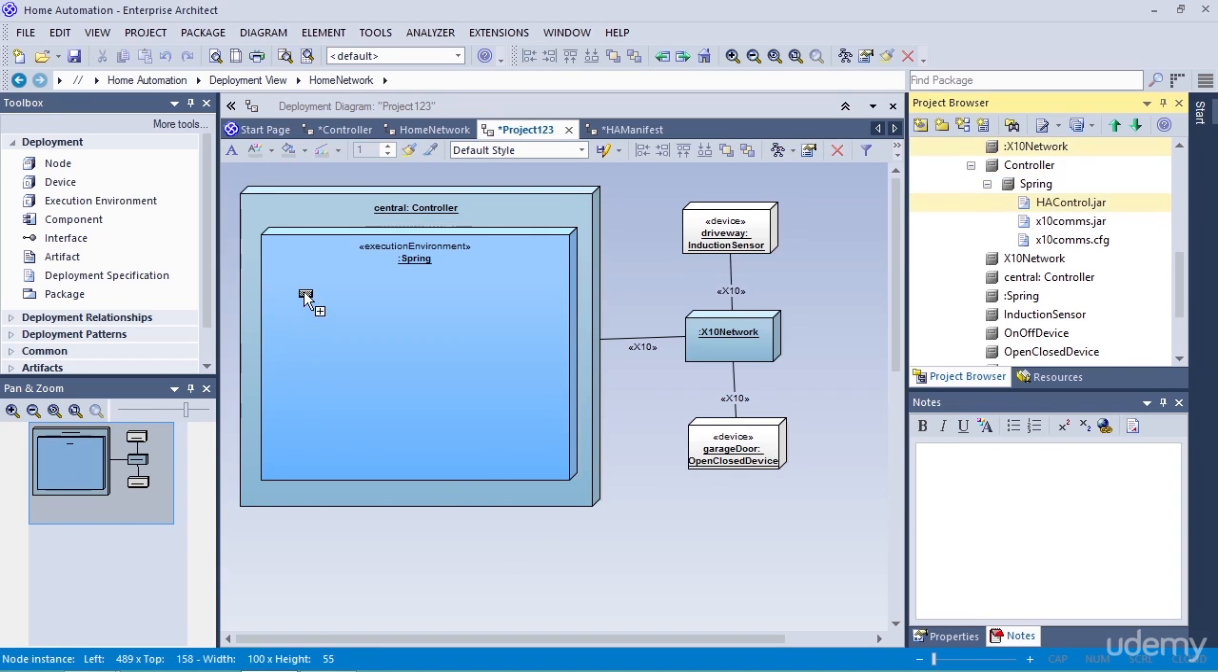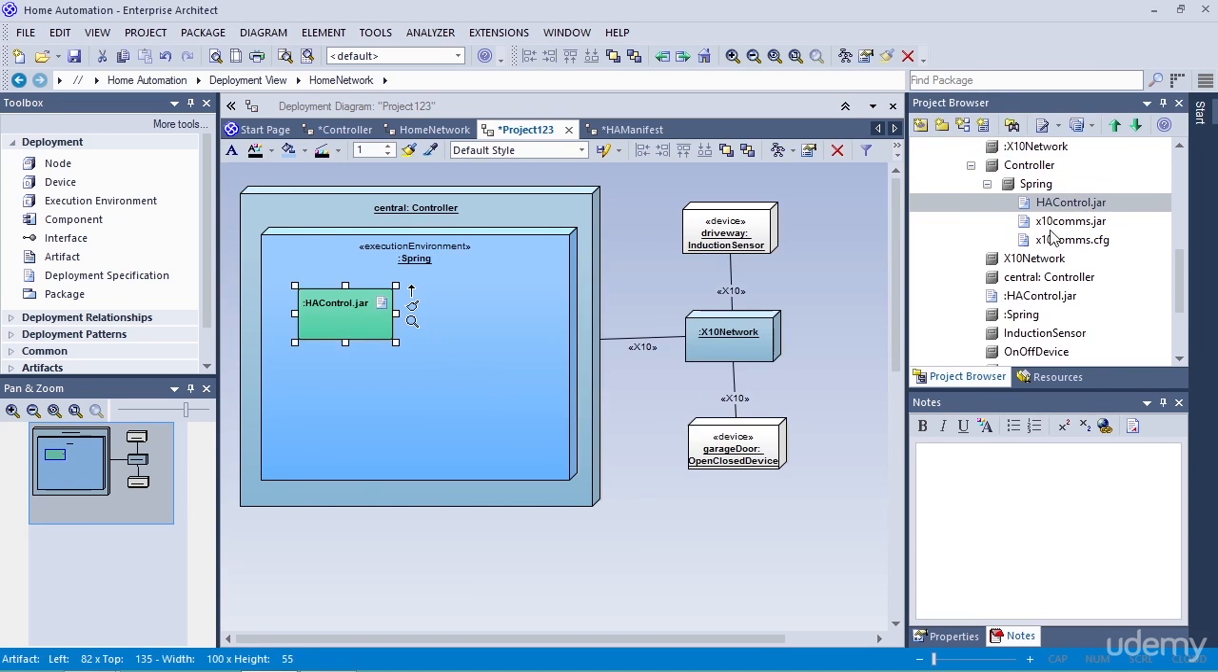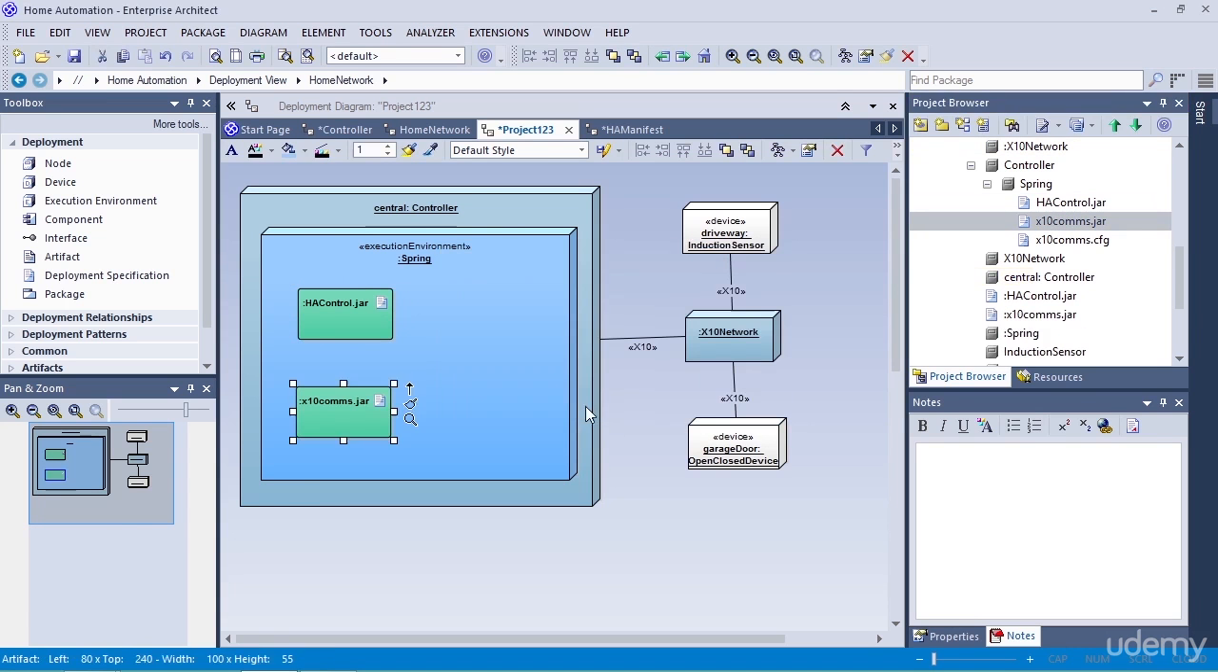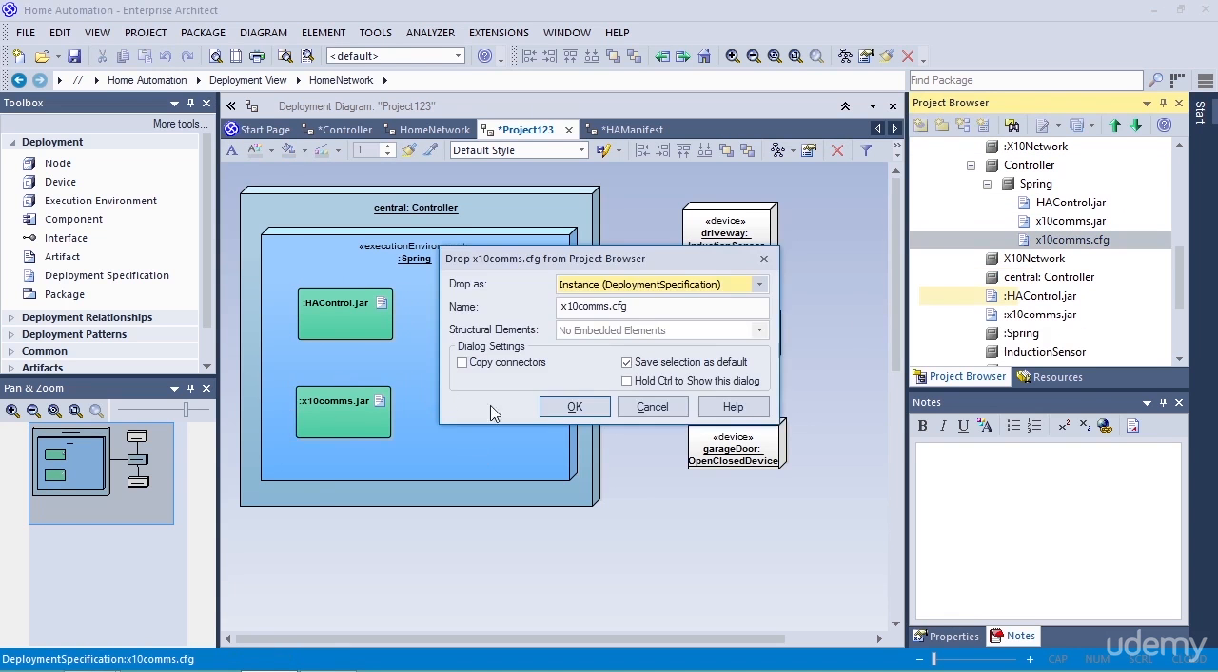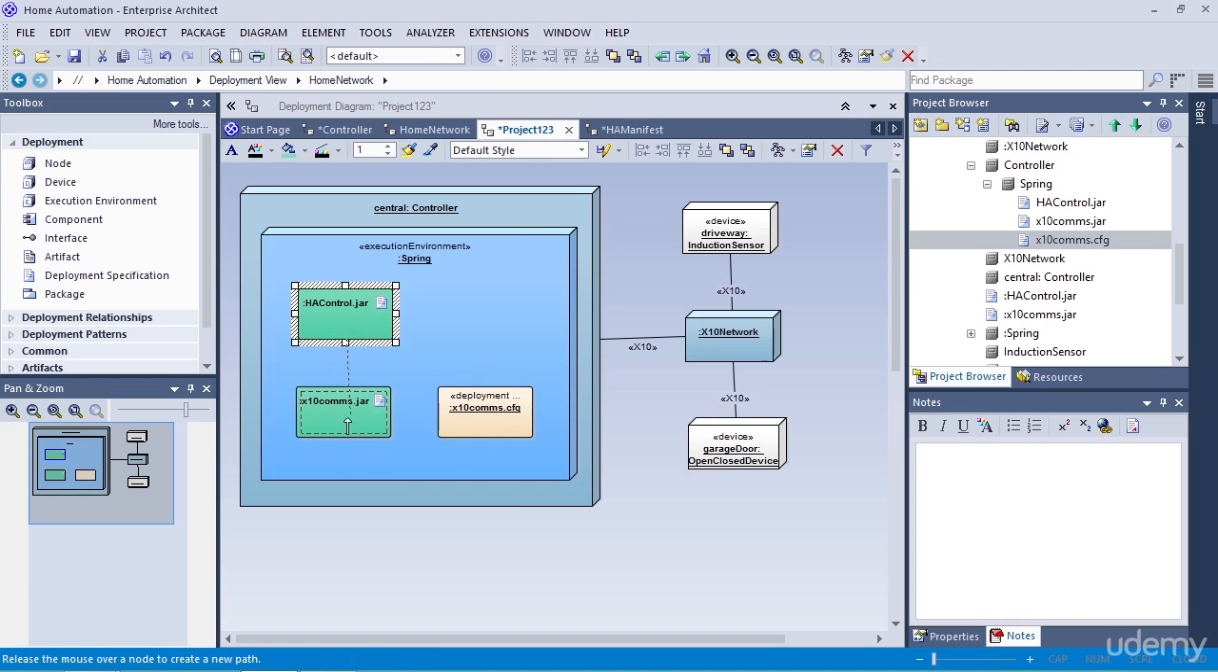Finally, I'll add the two artifacts and the deployment specification as instances and show the dependencies between them as in the type diagram. So there's the diagram that shows the configuration for Project 123 for a particular customer, showing instances rather than types. We've now added deployment diagrams to our model.